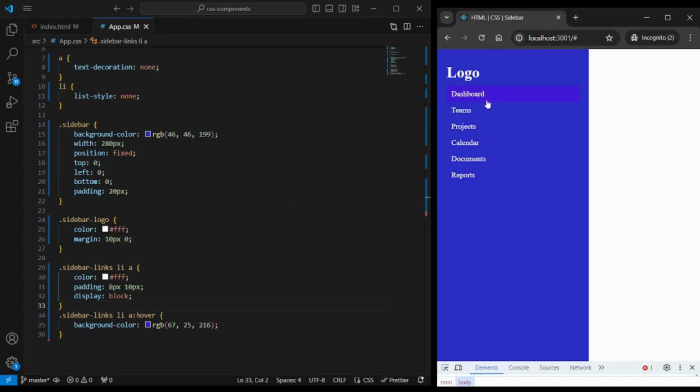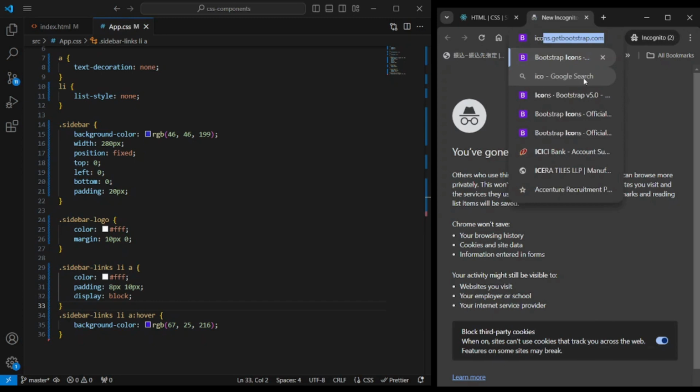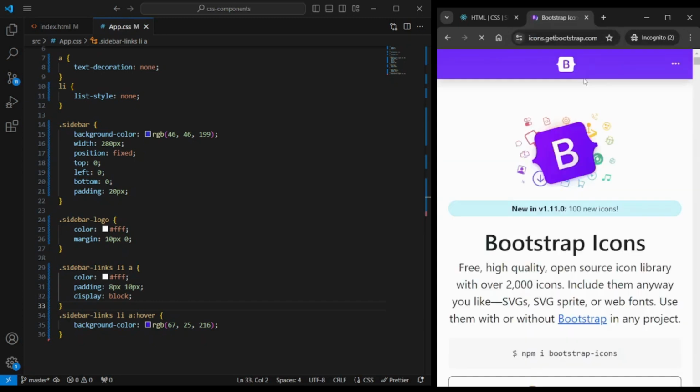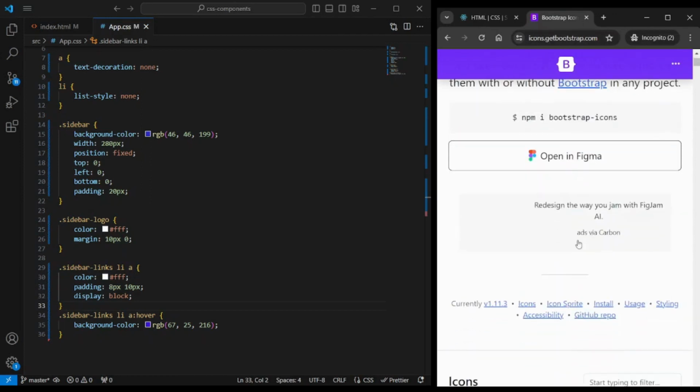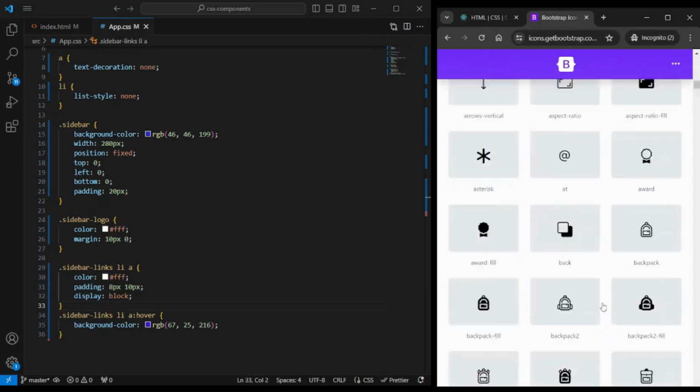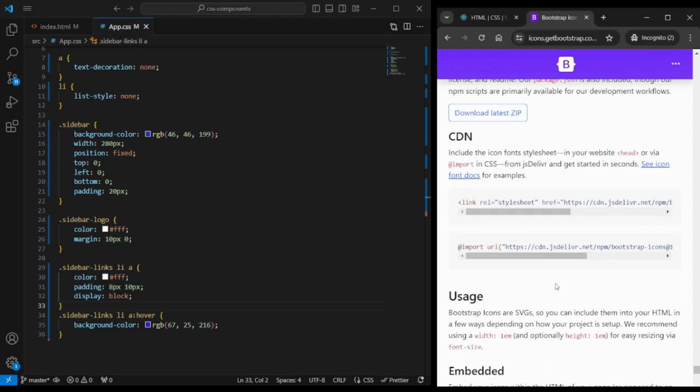Let's start adding the icons for each navigation link. For that we are going to use Bootstrap icons. Let's search in Google, icons.getbootstrap.com. So here you see the link icons.getbootstrap.com. Let's go here. Let's click on install. Then here we see the two ways we can import the icons into our HTML application.